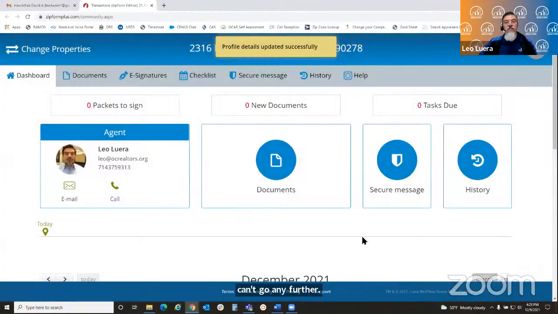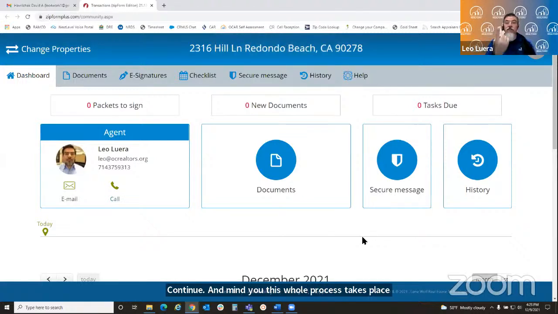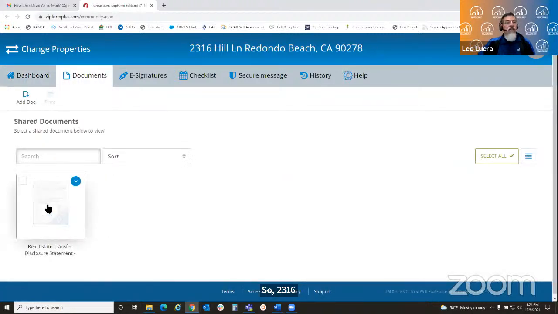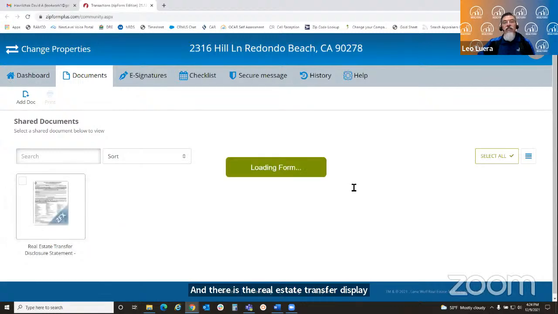And continue. And mind you, this whole process takes place with the knowledge that my client has a computer, has an email address, and is comfortable doing this. So 2316 Hill Lane. So we look at documents. And there is the real estate transfer disclosure statement, the TDS.